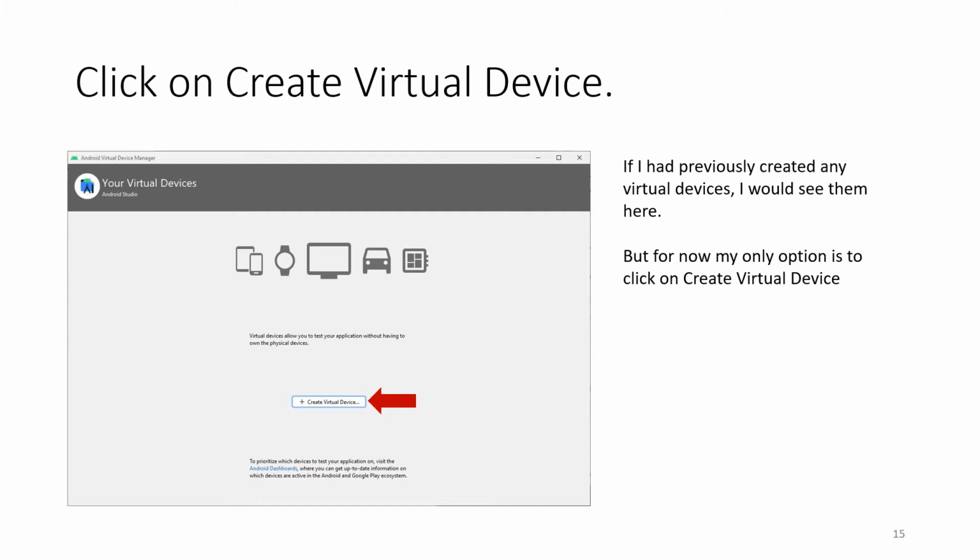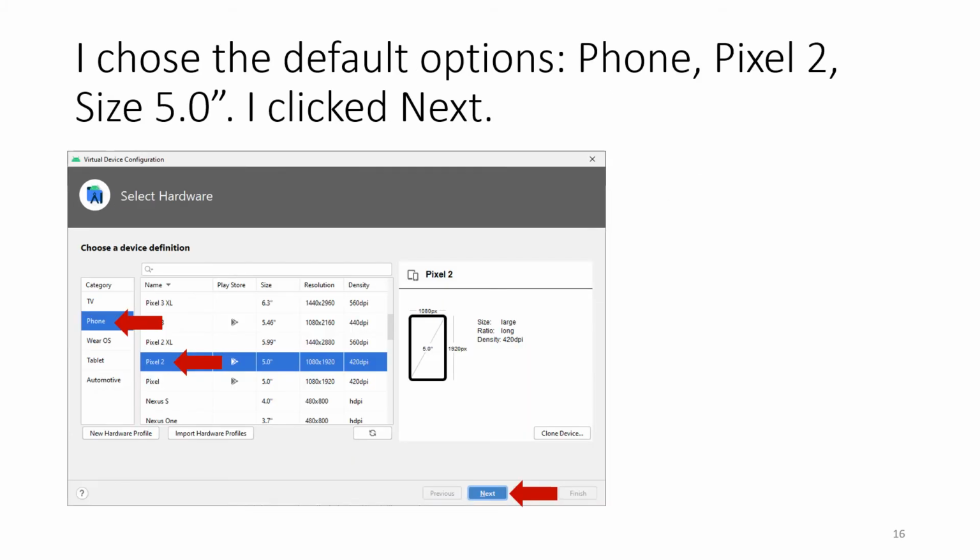I do not have any virtual devices because this is the first time using this instance of Android Studio, so I must choose the button Create Virtual Device. Click on that. I'm going to accept the default options, so the category is phone, the name is Pixel 2 with a size of 5, and then I click the next button at the bottom.